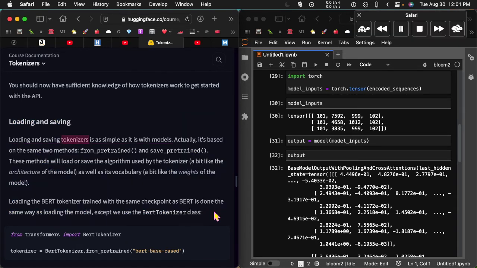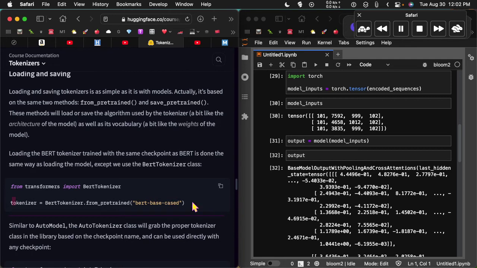Loading and saving tokenizers is as simple as it is with models. Actually, it's based on the same two methods, from_pretrained and save_pretrained. These methods will load or save the algorithm used by the tokenizer, a bit like the architecture of the model, as well as its vocabulary, a bit like the weights of the model. Loading the BERT tokenizer trained with the same checkpoint as BERT is done the same way as loading the model, except we use the BertTokenizer class.